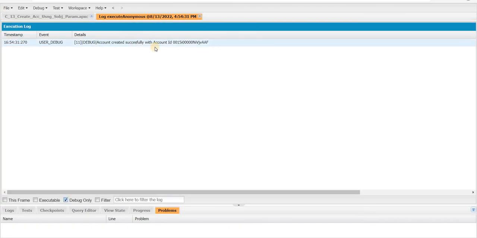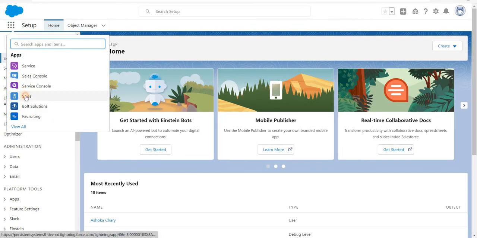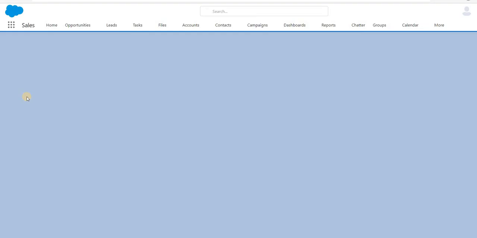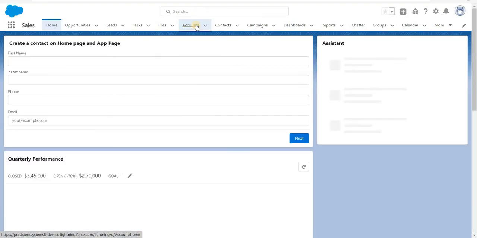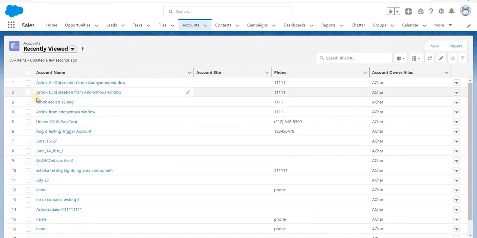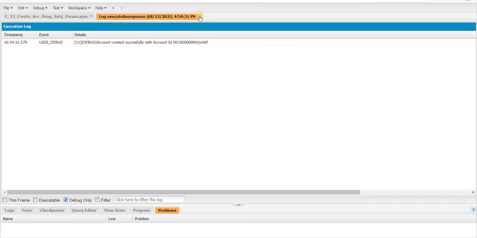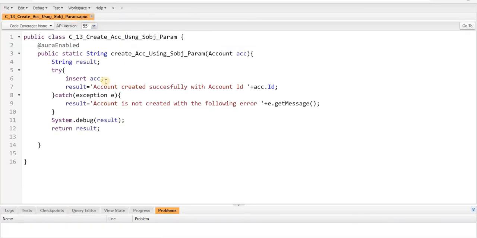In the System.debug, yes, account created successfully with the account ID. If you want, you can check it out in Sales, Accounts. See, both are created, but this time we have used System.debug. Ashok 2 sObject creation from anonymous window, phone number, this one. So that means our server side controller is working fine.